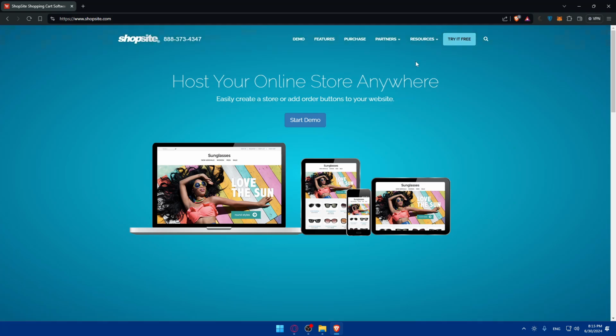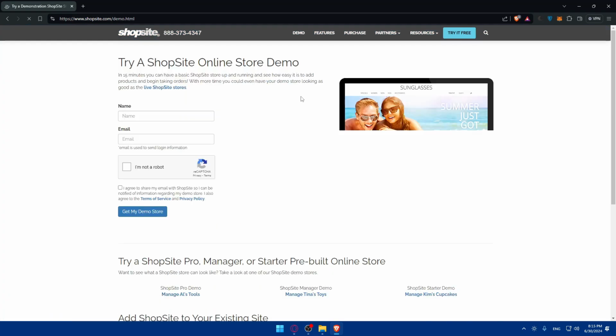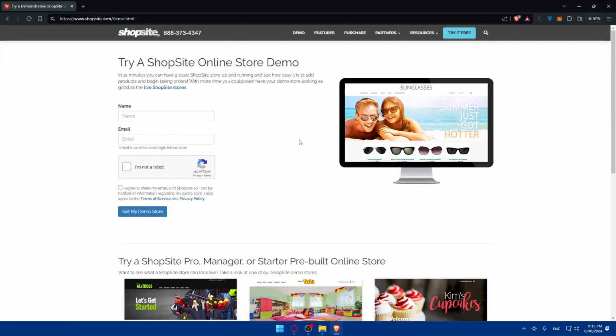So all you need to do is simply click on try it for free. And here you'll have to start filling in your information. Of course, you can even click on demo. As you can see, it's going to be the same. It will take you to the same page, so you can first try a demo before doing anything. Try ShopSite's online store demo. In 15 minutes, you can have a basic ShopSite store up and running. See how easy it is to add products and begin taking orders. With more time, you can even have your demo store looking as good as your live ShopSite store.